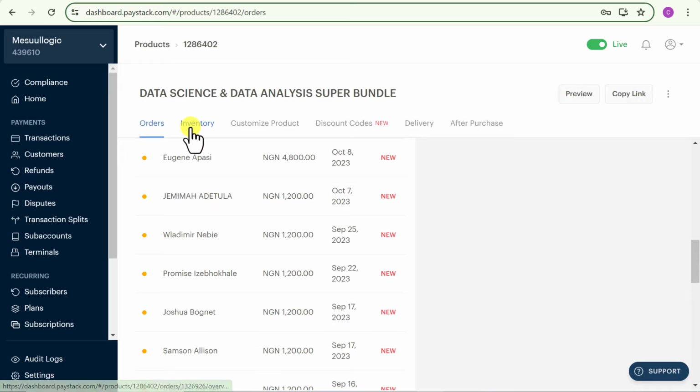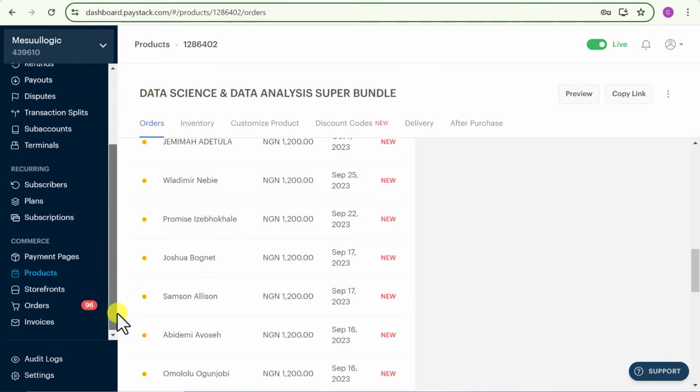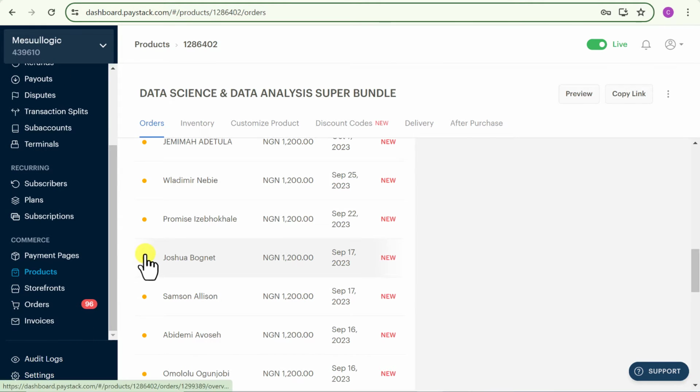So if I come to inventory, customized product, and all these things, you are going to be seeing how I set them, but I'm not going to be explaining that because, like I said, this is not an in-depth Paystack tutorial. This tutorial is just to show you how to create a Paystack account and get it verified correctly.